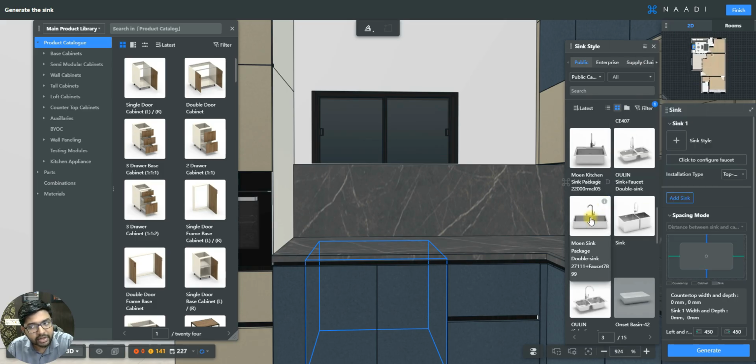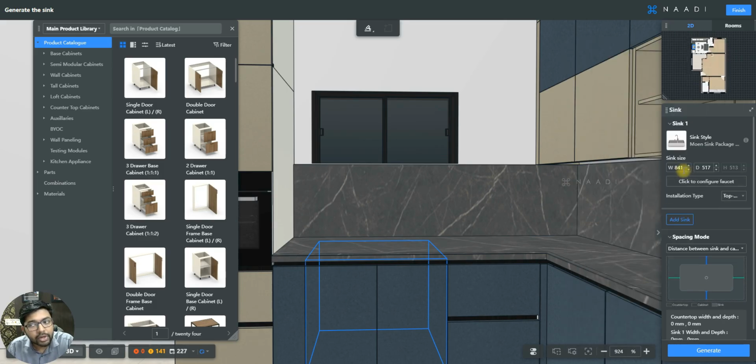Once I have selected it, it will show you the width and depth of the selected sink. You can precisely change it according to your requirement. Let's just say that in my design, I want this sink to be exactly about 850 mm in width and 500 mm in depth. In that case, I can change it here. So I can make the width 850 mm and the depth 500.